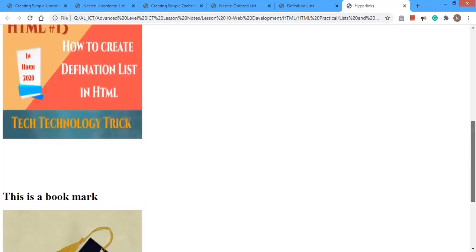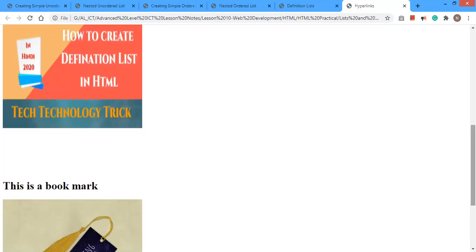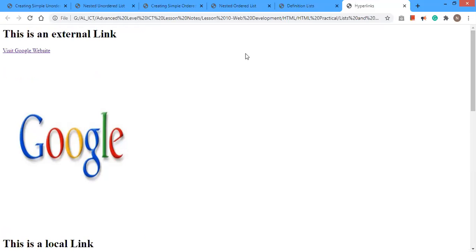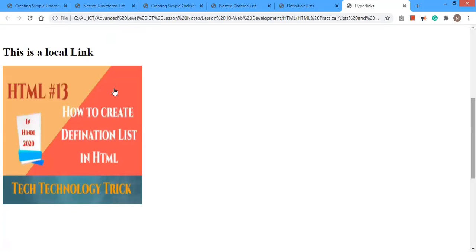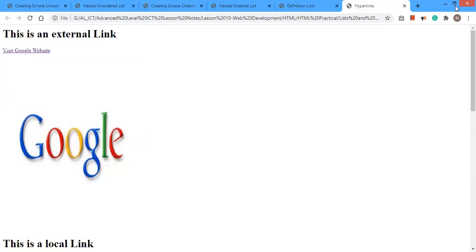So there are three main methods of creating hyperlinks. The first one is creating the hyperlink as an external link. The second one is creating the hyperlink as a local link. The third one is creating the hyperlink as a bookmark. Okay, we will go through one by one. First, we will consider how to insert an external link into a web page.